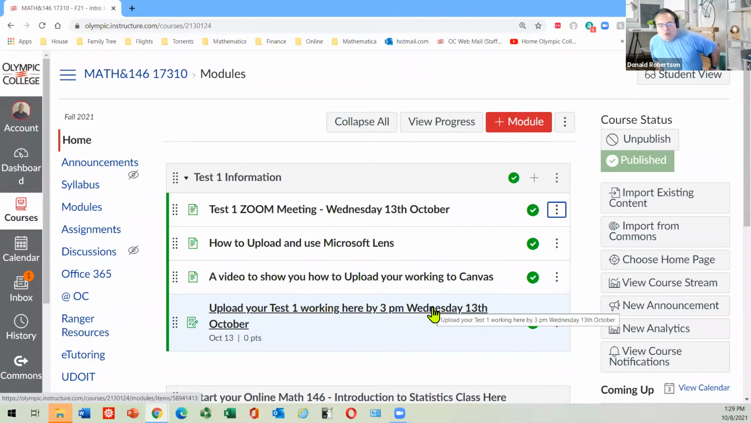Okay, you are not going to use your normal Zoom link. You're going to use the test 1 Zoom link, right? So it's going to be a different Zoom link from usual. Test 1 Zoom link, and that will get you into class just like we're doing right now.